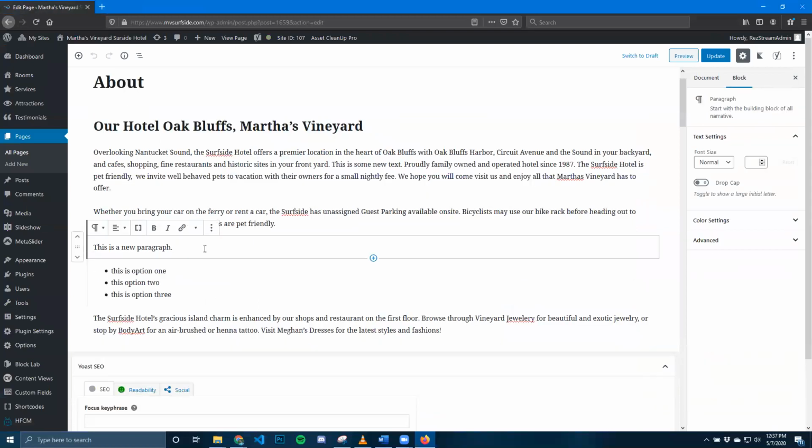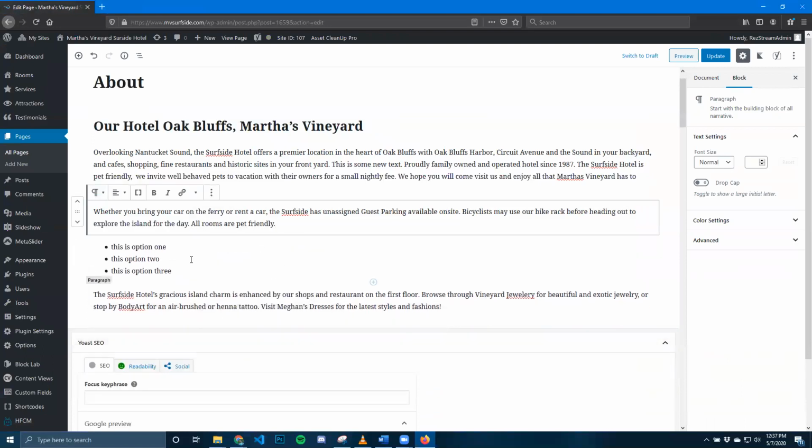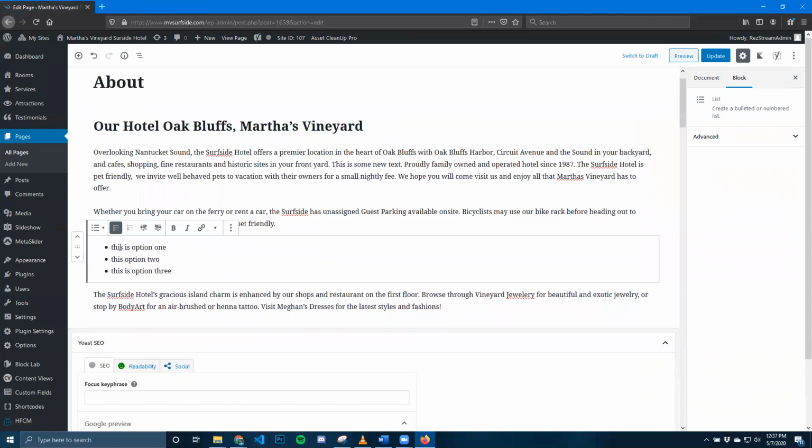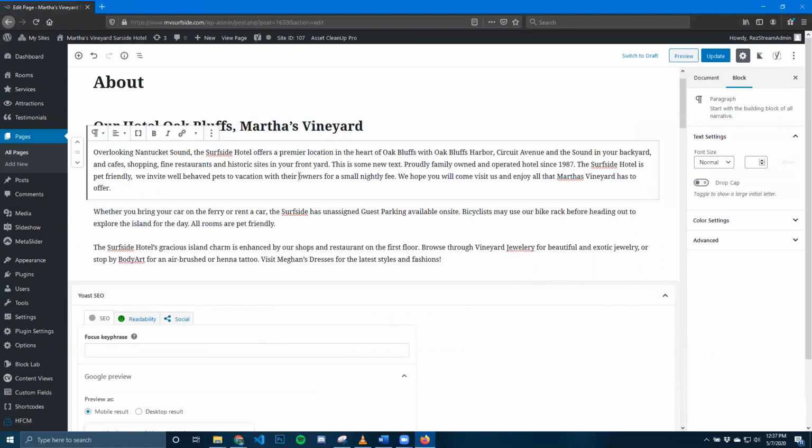I'm going to delete these blocks first, which you can do by selecting the block, hitting these three little dots, and hitting remove block. Same thing for this one. I'm going to select the list block, three little dots, hit remove block. So that's one way. You can just enter the content onto the page itself.